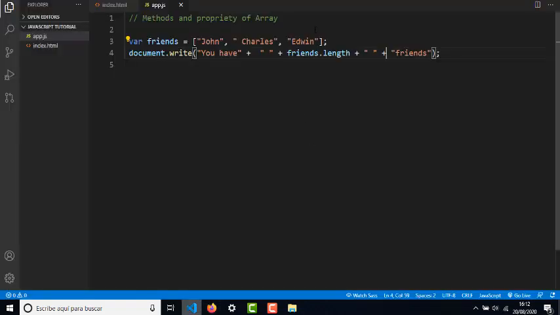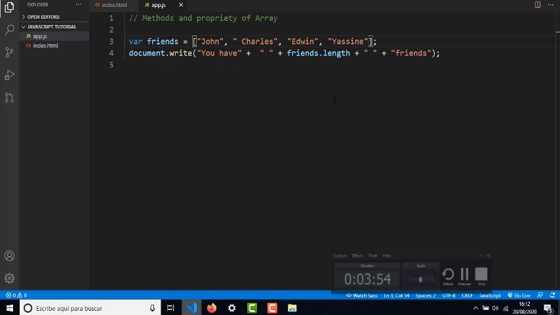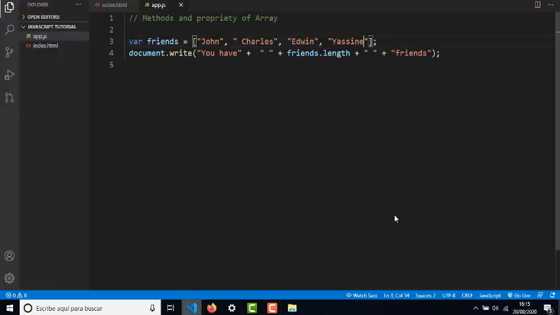Another example: if we want to add more friends, for example here I'm going to put Yasin, my name, and we save it. I go back to my browser and refresh, and here we go. We changed from three to four friends. Now I'm going to delete all my document.write.